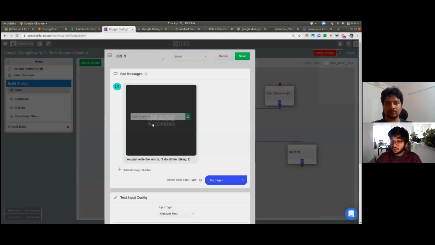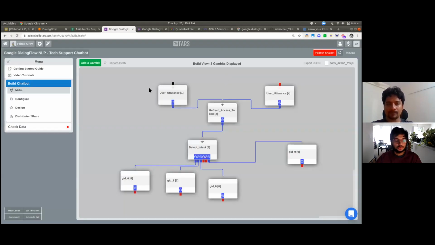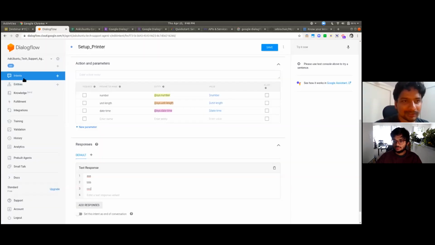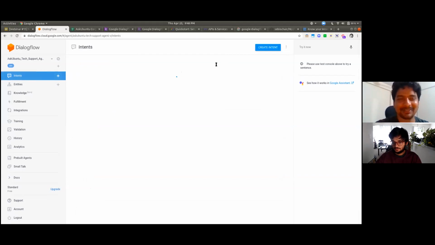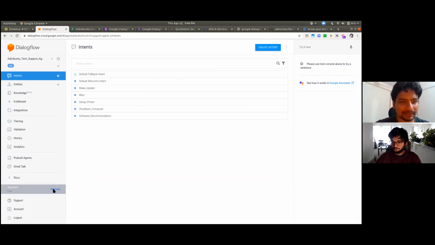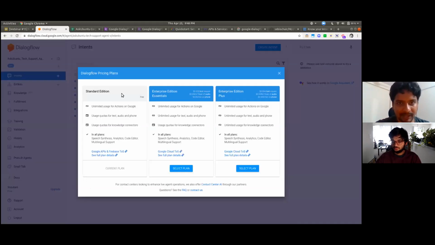Now, this is a question related to Dialogflow. Is there any limit on the intents that you can put into Dialogflow? That's a great question. Vinit, do you want to take a stab at it? I'm pretty sure there must be some limit. They cannot be unlimited, but I think they do allow a lot. They have a standard edition and an enterprise edition, and intents are not one of the criteria for that plan. So I think you get unlimited quotas for this.